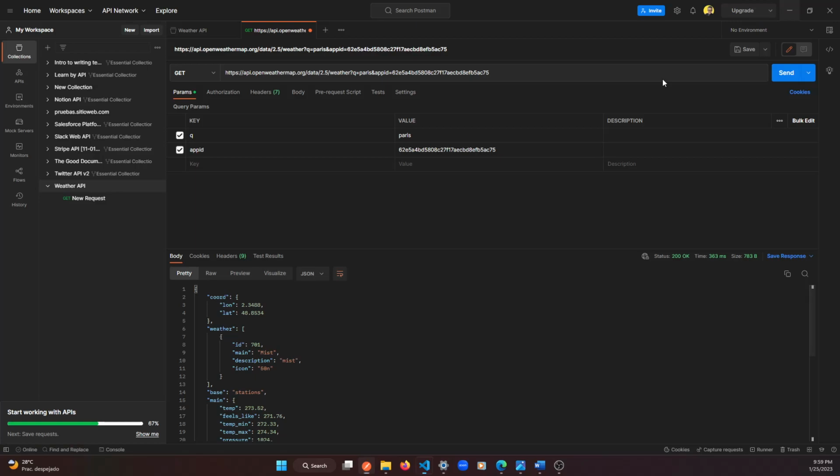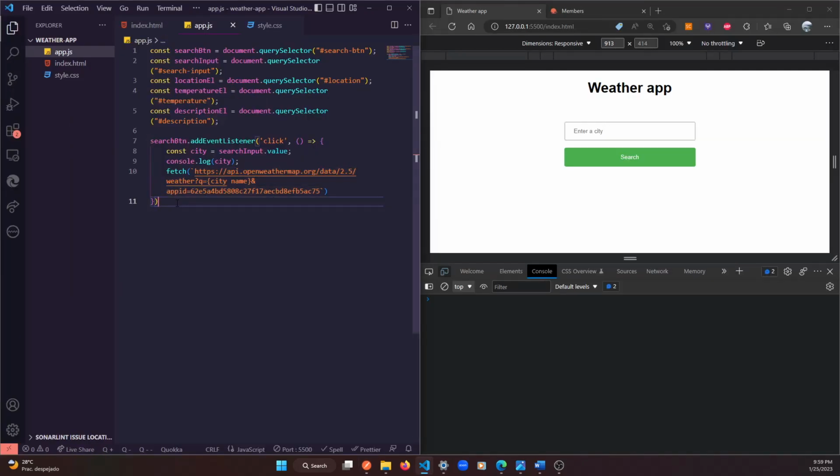How can we do that with fetch? Easy. Well, first the URL, this city name. We won't type Paris or London here manually. We want this to be dynamic, right? So we use city in our template strings. We just set city here, like that.